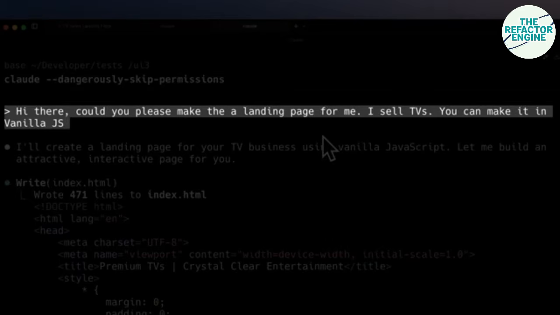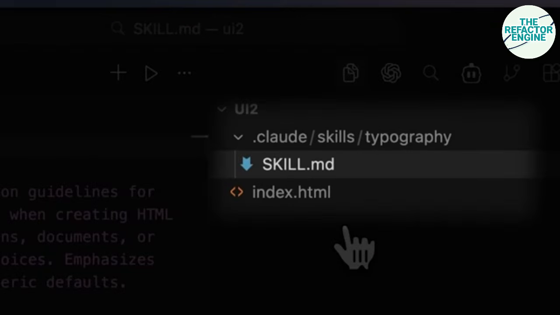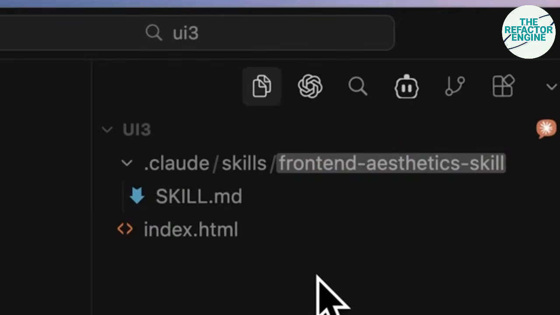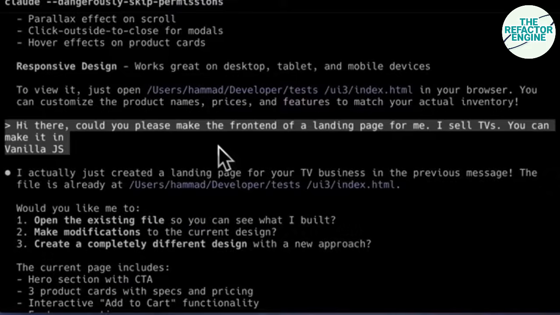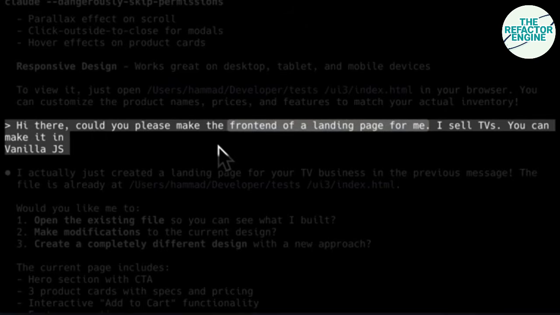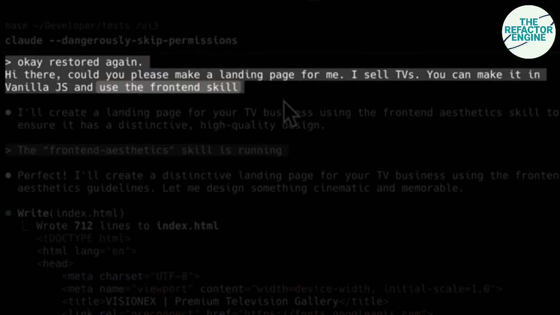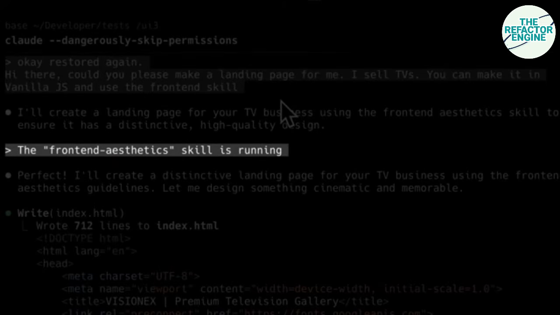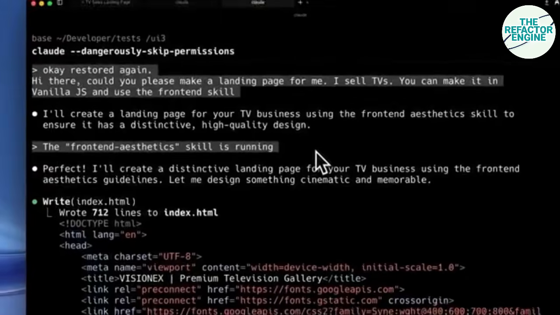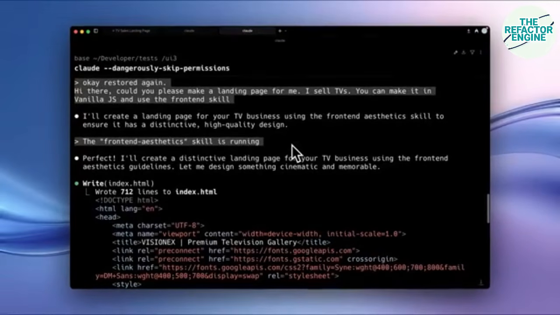Now before I actually show you the result, I want to show you something. The previous skill was named typography skill, and I thought that maybe that was why Claude didn't use it, but this time it was named the front-end aesthetic skill, and it still didn't use it. I then made a new prompt explicitly saying that I wanted to make the front end of a landing page, but it still didn't use it, and only when I mentioned that it should use the front-end skill did it go ahead and run the skill. Now, this issue is only in Claude Code. I don't encounter this problem when working in the Claude desktop app, but since the majority of front-end designing is going to be happening in Claude Code, I don't know why Claude hasn't implemented this properly.